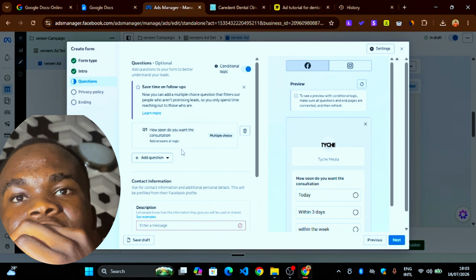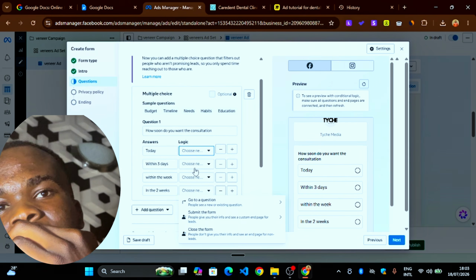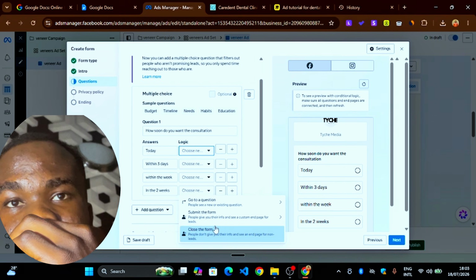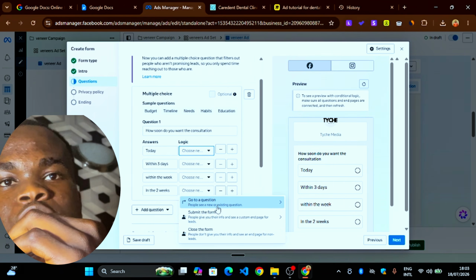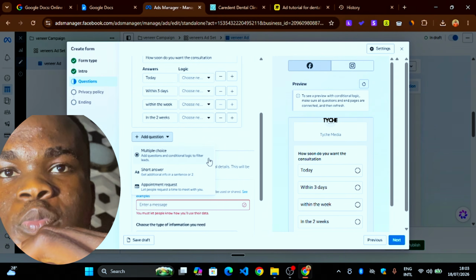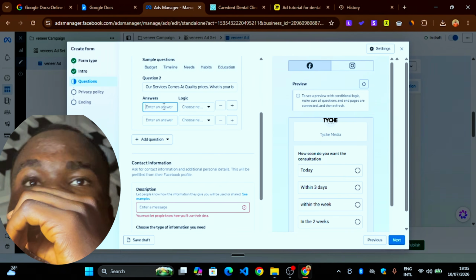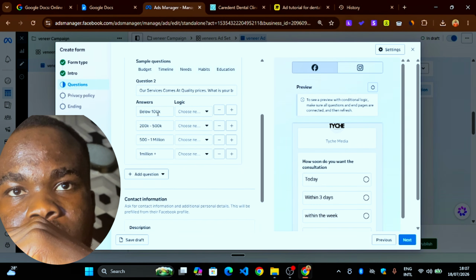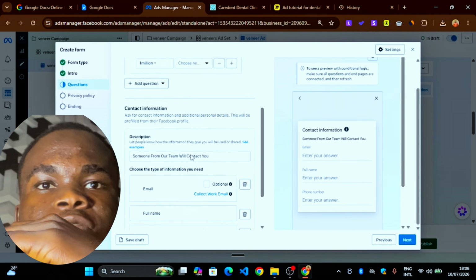So we have question 1, multiple choice logic. So logic is what do I want leads that click today? Where do I want them to go? Am I going to close the form, submit the form, or go to the next question? Now the next question is also a multiple choice. And we went to what's your budget for your teeth? It's a free consultation though, but yeah, then the category. So that's all for this for me.